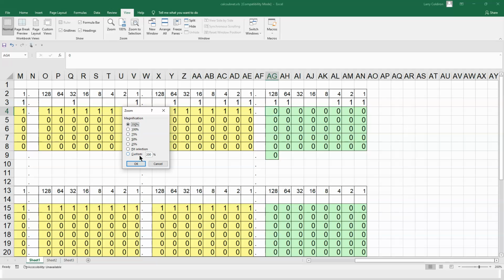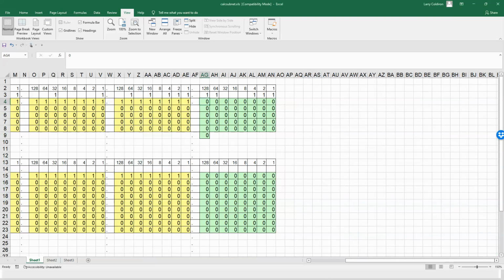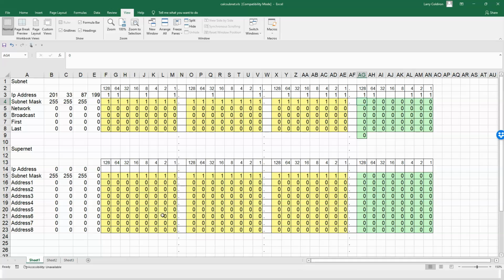Let's zoom, instead of the 200%, to 150%. Hopefully you can see the numbers, and we'll be able to see most of this. So we have the 201.33.87.199, and then we have the subnet mask. So this is 8, 16, 24. This was a 26-bit mask, so we'll put the 1 in here and then the 1 in here. The possibilities of network addresses, and I'm not going to put the others in here.